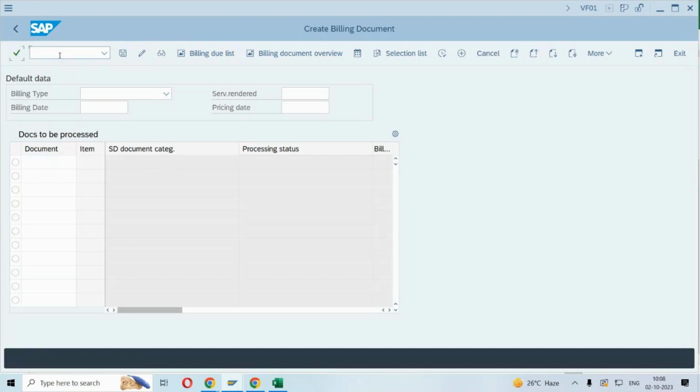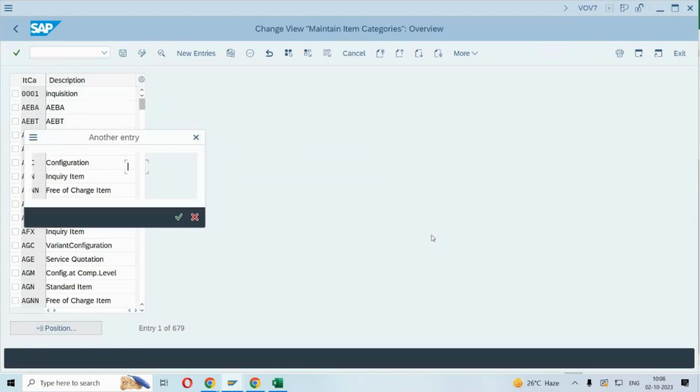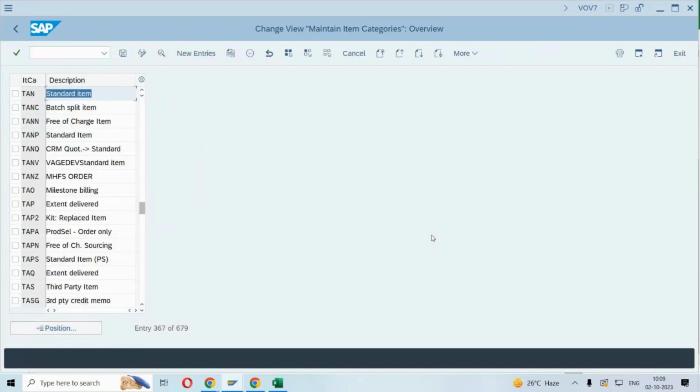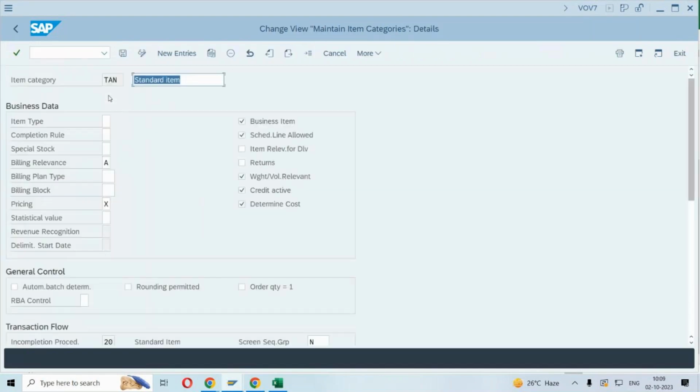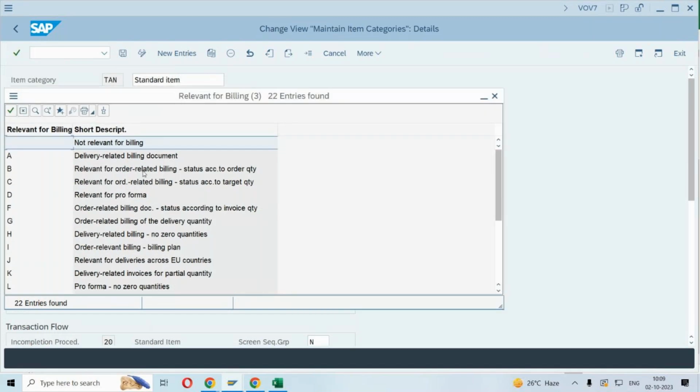If we get into VOV7, now let's say we pick an item category 10. And if we get into the details of 10, what is mentioned? Billing relevance A. So if you maintain it as A, what happens? I'm telling the system to create a bill with reference to delivery. So the system will be copying the delivery document number. If I maintain it as rule B, the order document number will be copied.